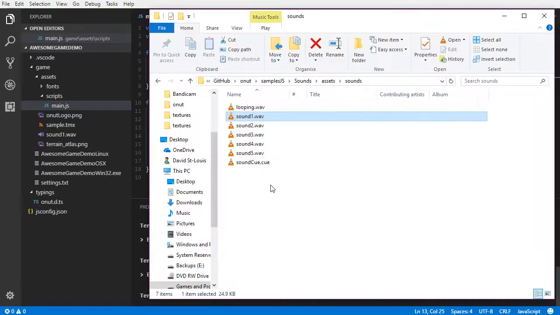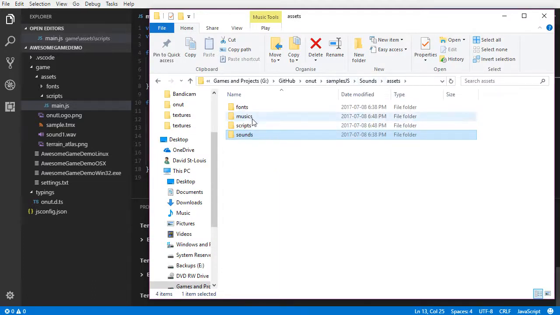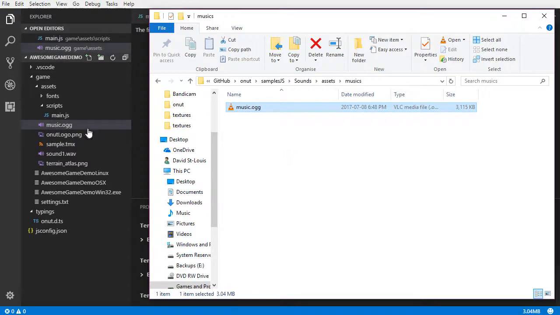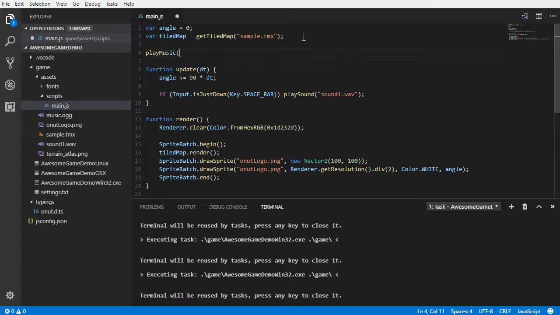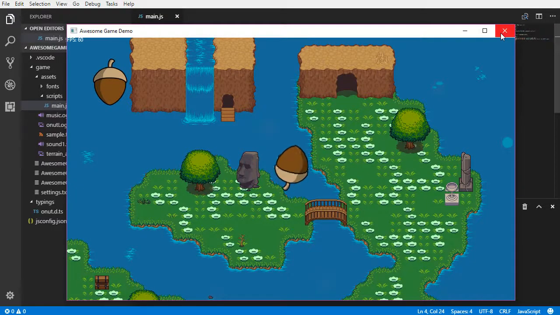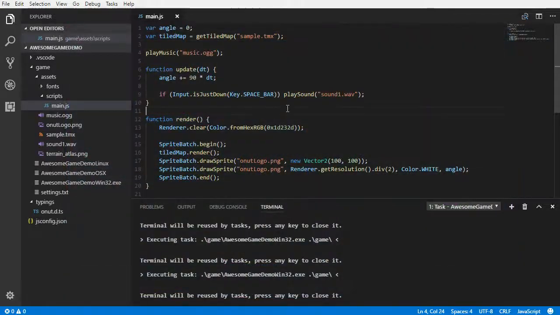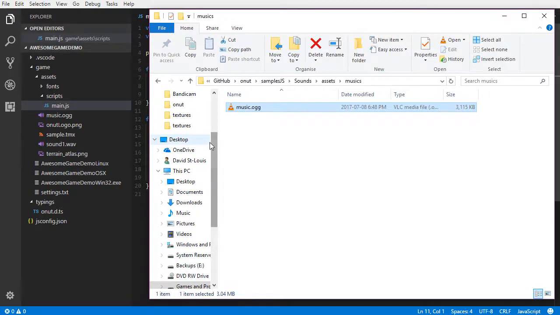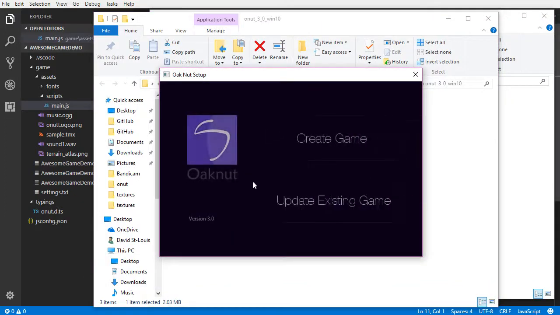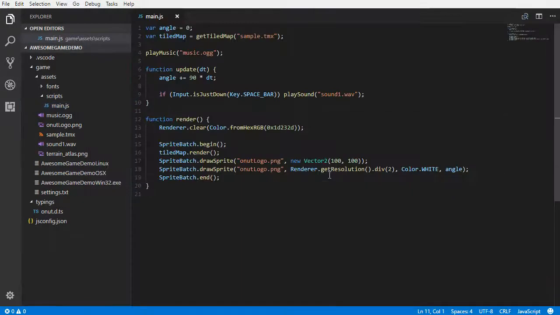Now I'm gonna try the music. Again, in the same samples, I have a music OGG. I'm gonna drag that into my assets. And when it starts, I'm gonna play music.ogg. And let's run this. And you should be hearing music. All right, so it's really that simple. You can see how it can be very easy in a game jam to just use the game creation tool like this and just create a game and then put that on GitHub and just start coding in JavaScript, and it's really, really simple.